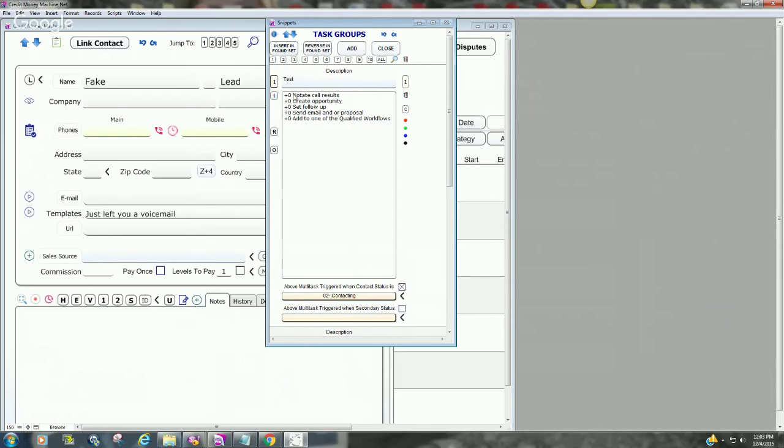All right, so what you guys see here is I have a task group that I've named test, and I have tasks that I want the system to add to this record when I change the status. So here's what you see. Here's the name, under description. Here's the tasks, and I'll tell you how that works in a second. And then down below, it says the multitask is triggered when contact status is contacting. And I have it marked here with an X that I want it to be active. So whenever I change a contact record to contacting, let me show you what happens.